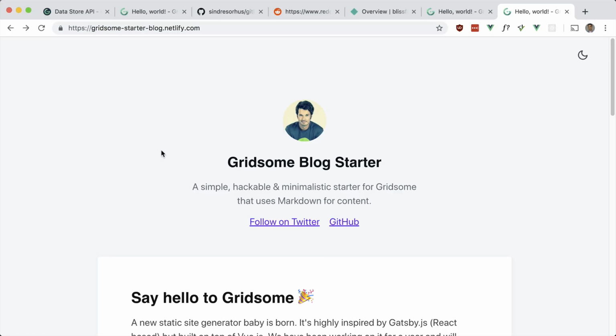So there you have it, guys. We've managed to take a look at the basics of Gridsome to build our static site. Definitely a really cool project, which has a ton of potential to become the go-to static site generator in Vue, just like how Gatsby is in React.